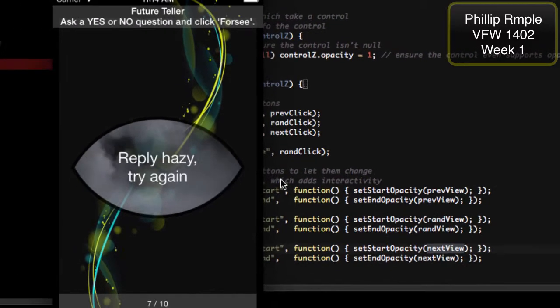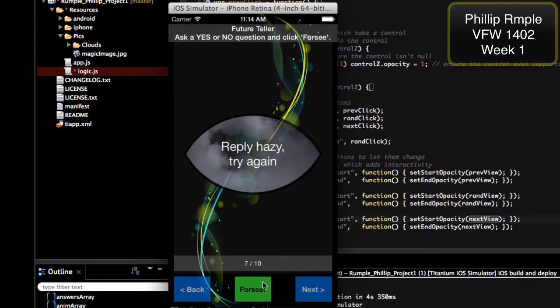I'll leave you with a quick look at my application again, and we'll just ask a question. Hopefully everybody's having a great time with VFW 1402. Is that correct? How about we go most likely?